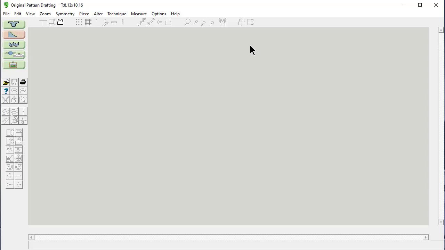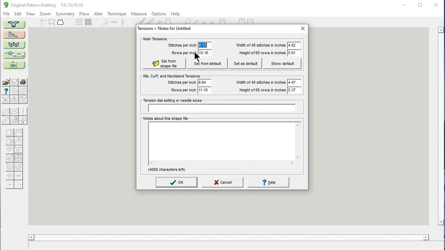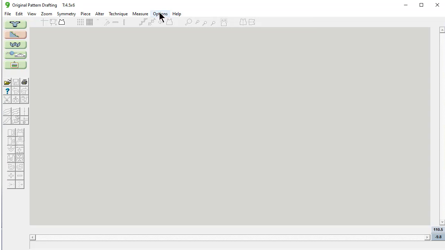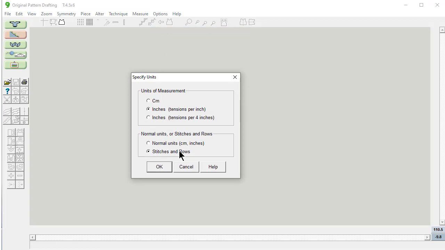We're back in original pattern drafting, options, tensions. We're in stitches per inch, and we said that our pattern was 6.5 stitches and 9 rows per inch. We want to be sure that we're working units of measurement in stitches and rows because we're going to be entering our information in stitches, increases, and decreases.